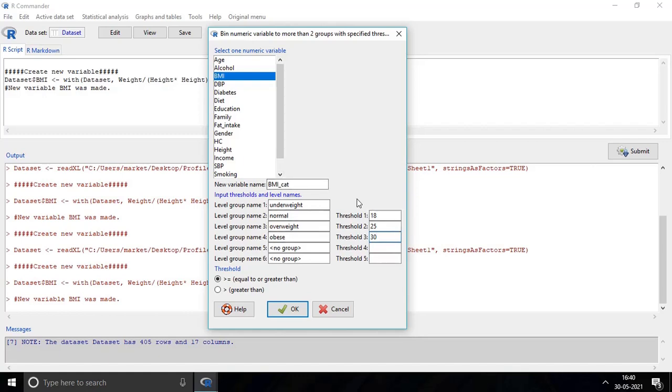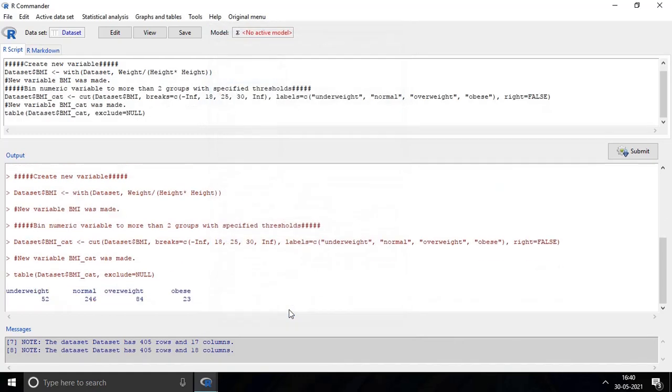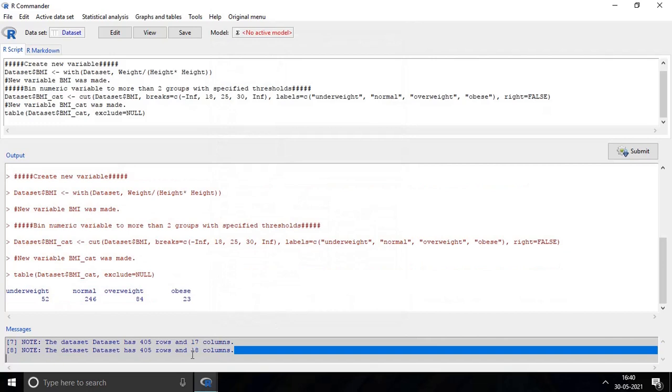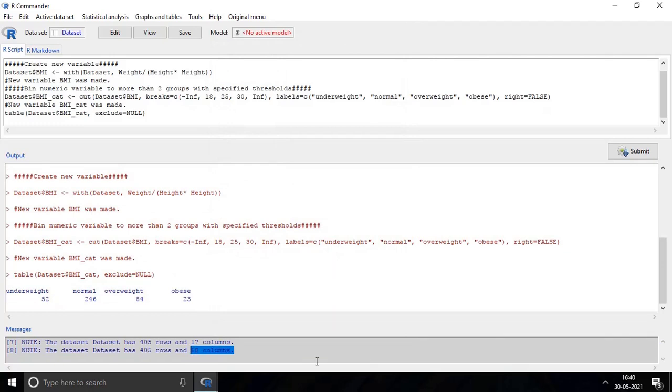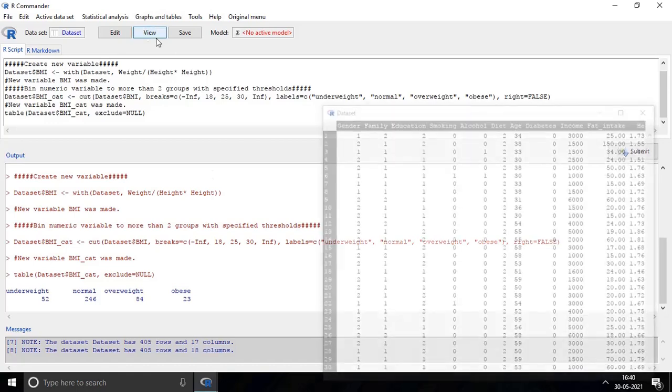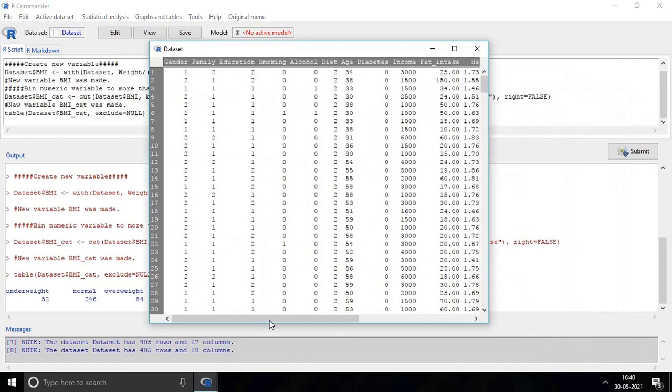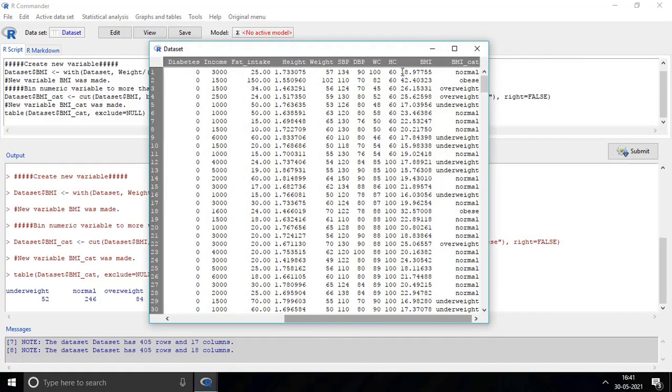Once you have done all these procedures, just click on OK, and you will see that a new variable has been created. If you wish to view this variable, go to the View tab, open the dataset, scroll to the end, and now, corresponding to every value of BMI, you can see the category in which each individual belongs to.